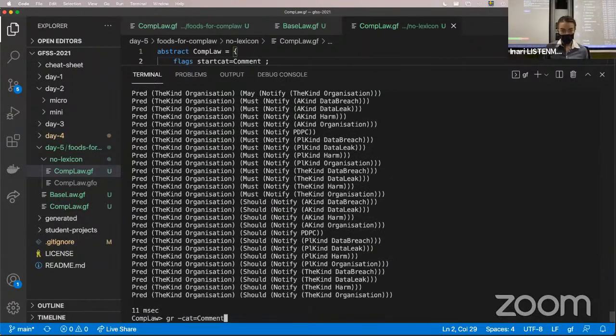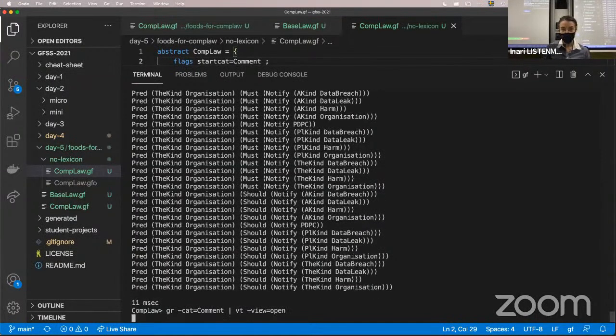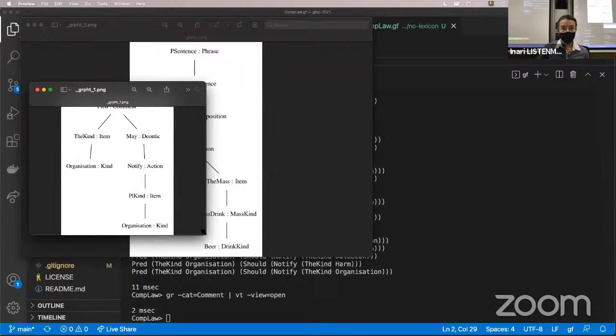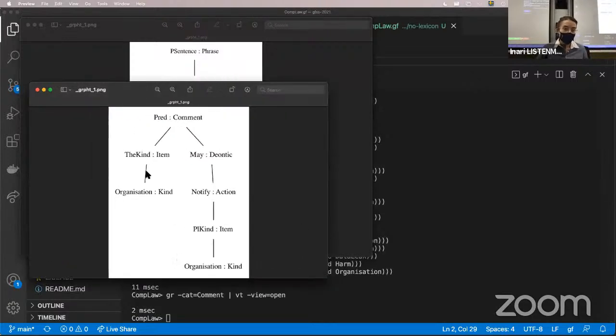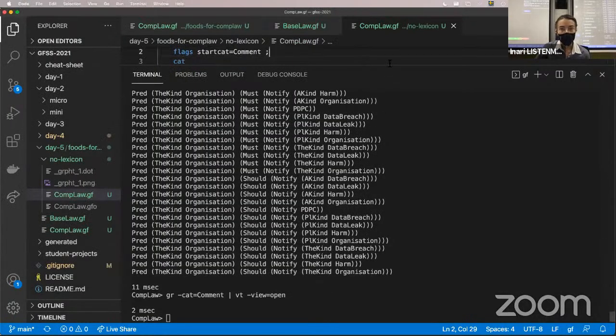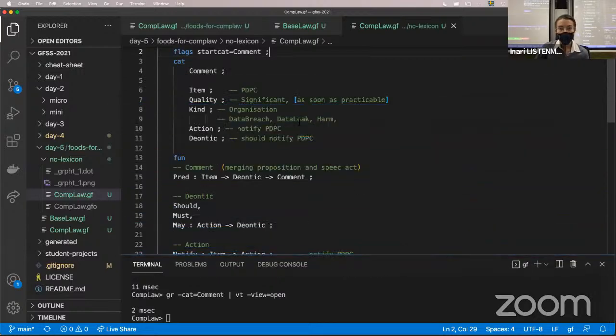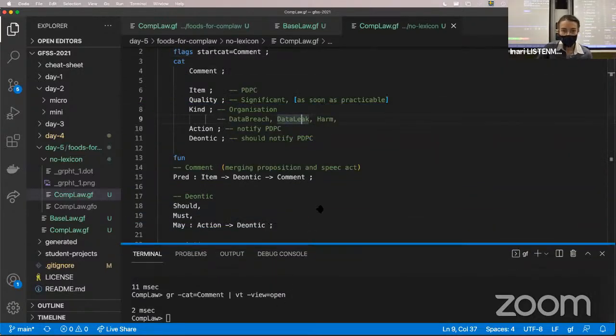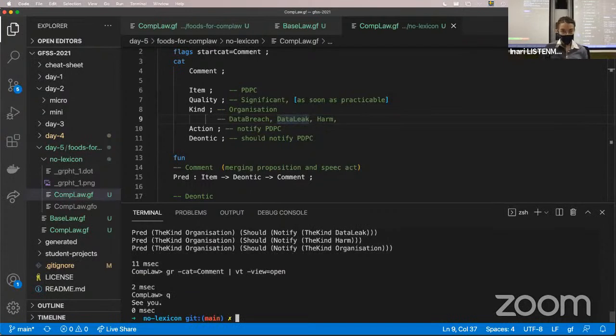Let's do right random. Yeah, I mean this reads pretty nicely. Like the organization may notify organizations. I could even just name these the kind and plural kind. It's just the and plural. So now let's make a concrete for that.